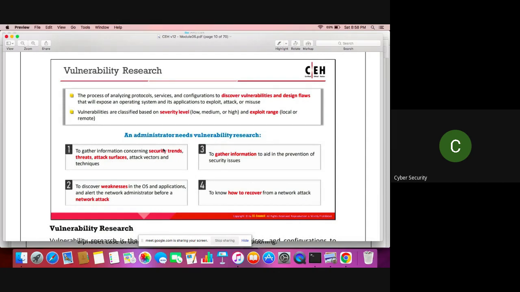And server message block, all those services that are running, and configurations to discover vulnerabilities and design flaws that will expose an operating system and its applications to exploit, attack, or misuse. So that's vulnerability research. We analyze it to discover vulnerabilities. Vulnerabilities are classified based on severity. They can be low, medium, or high. And depending on the exploit range, it can be local or remote.